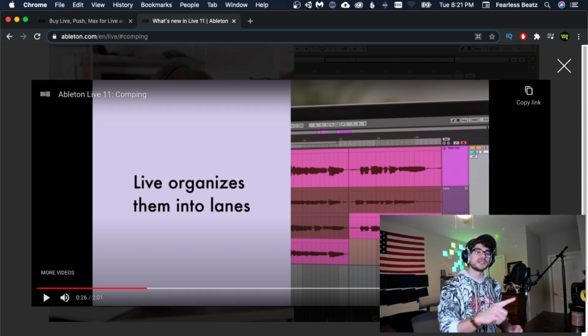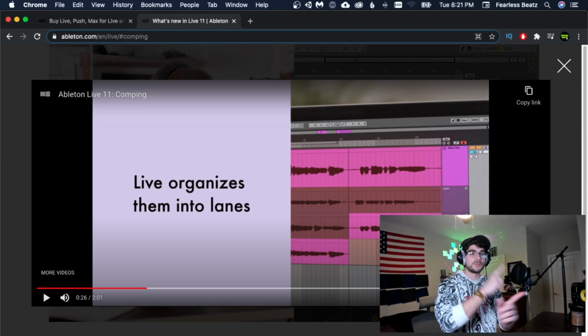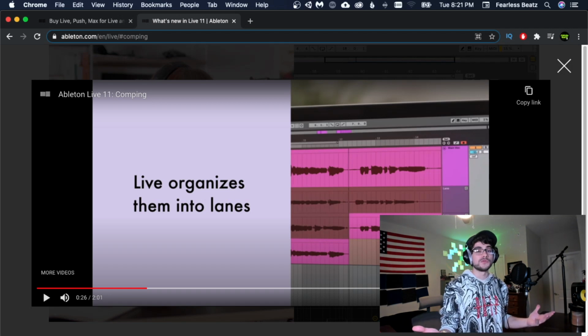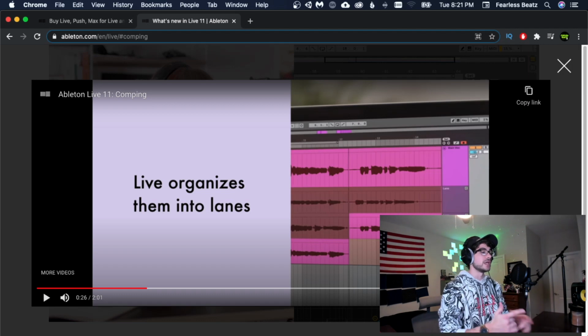Every time it loops again, it's going to save it into a new lane so that you don't have to start and stop and do a new comp and start and stop and do a new comp. You can literally just go do your take, and you can go right back again when it comes around to the part to start recording again. So it's going to be saving everything into these new lanes for you. It looks super awesome if that's something that you do in Ableton.